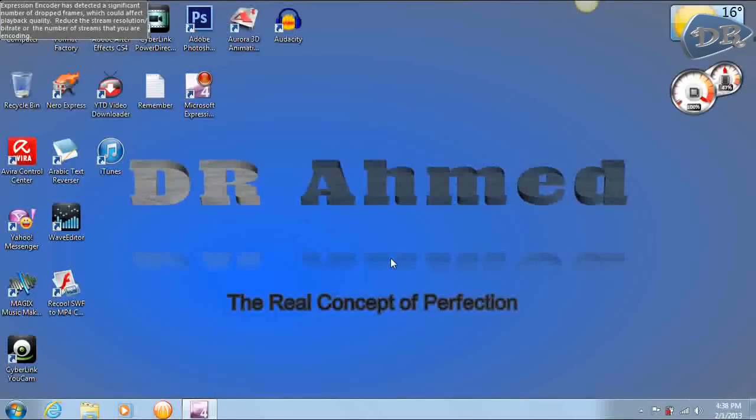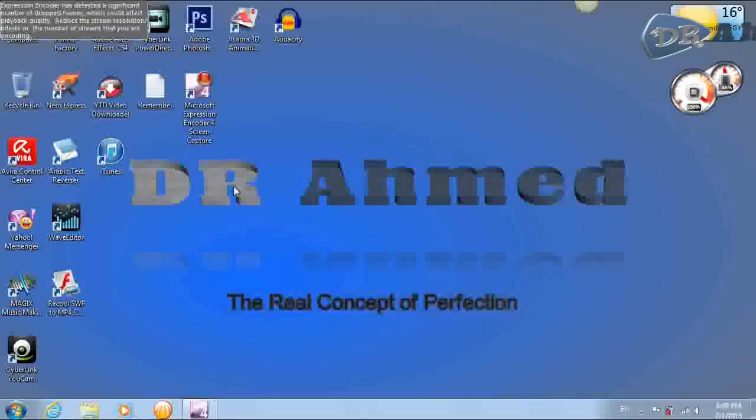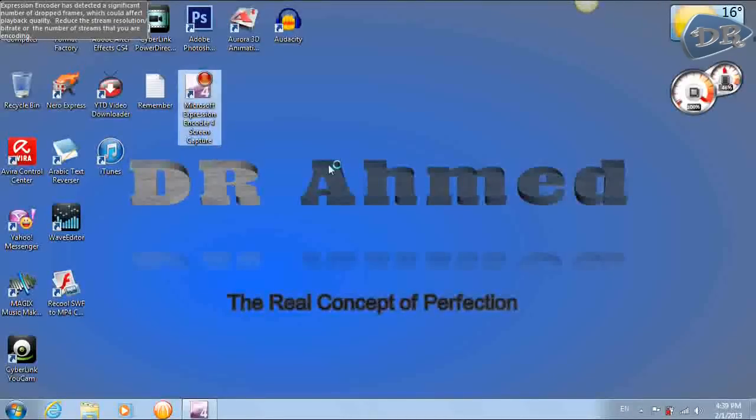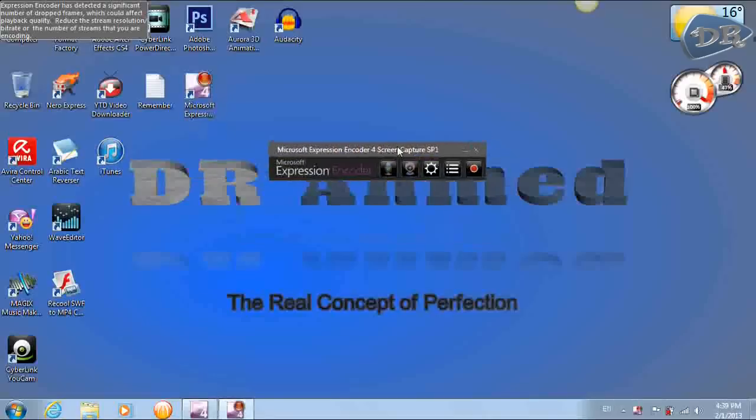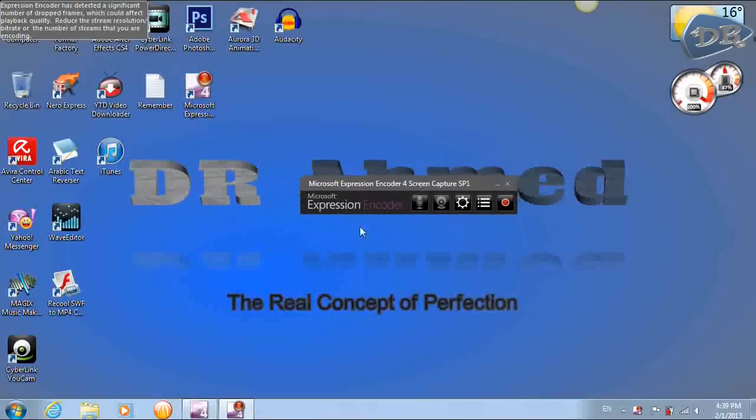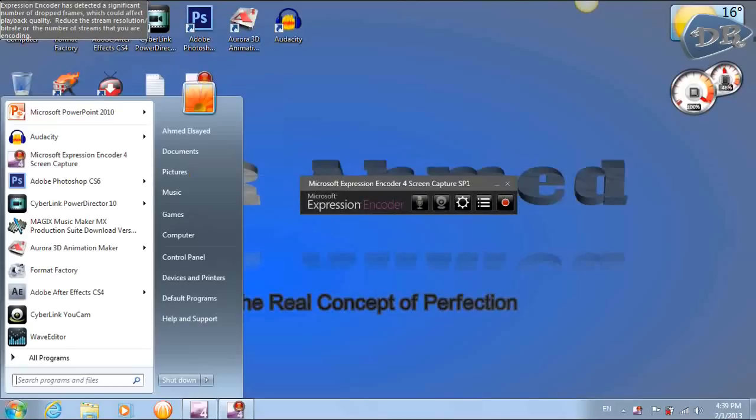If this program asks for a serial, just skip it because the Microsoft Expression Encoder screen capture doesn't need a serial. But the other program, which is the video editing program, needs a serial and it doesn't worth buying it. It's very bad. So you will open this. And you should have something like this. By the way, if you don't find this shortcut, you can go to the start menu and click here Microsoft Expression Encoder and you will find it here.